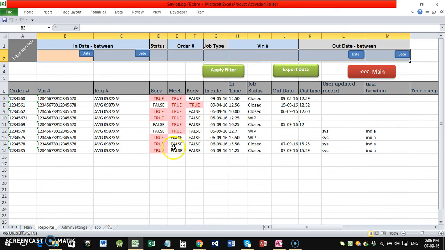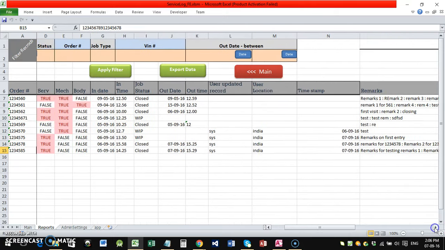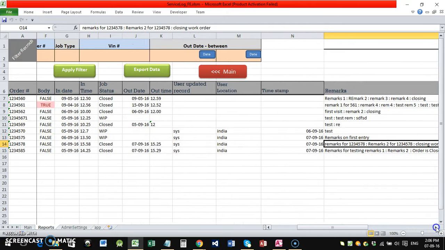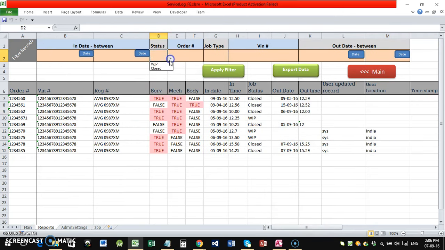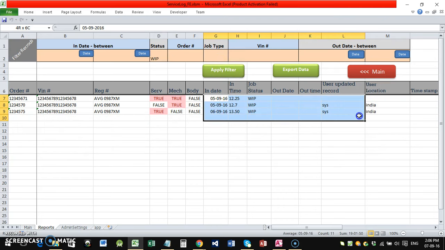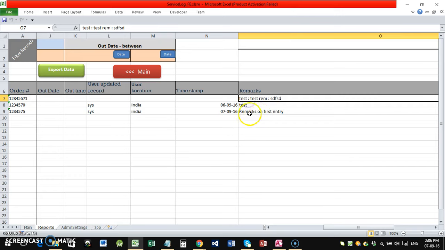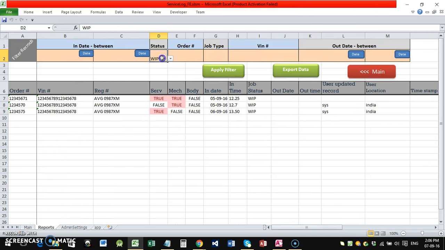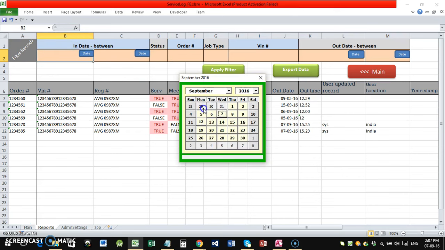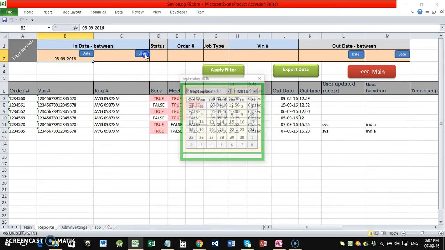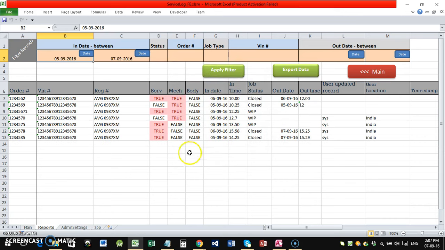Select all the reports, apply filter. We can see this one and all the remarks. You can see the closed one, first visit, remark 2, closing, and the status is work in progress. You can see these are work in progress. These are all the items, the remarks that it has, and then you can see they're closed. Similarly this one, and then clear it, and then in date is between 5th and 7th. So you can see all the items between 5th and 7th of September in date.